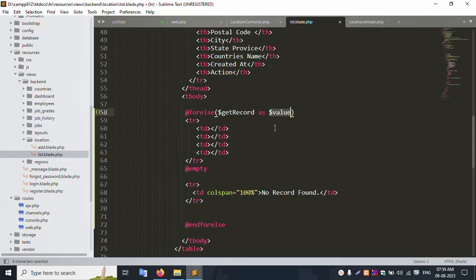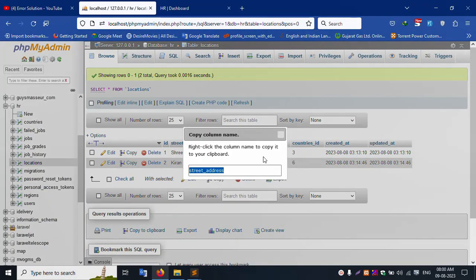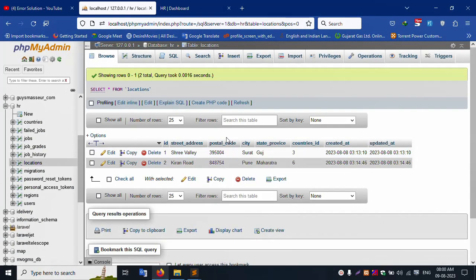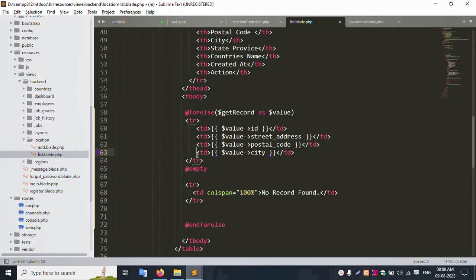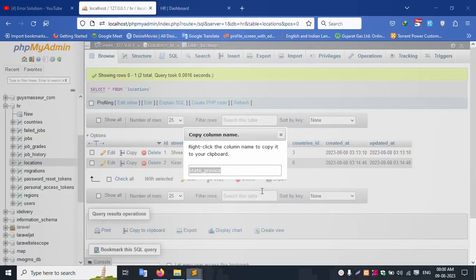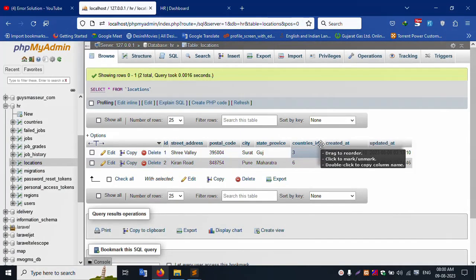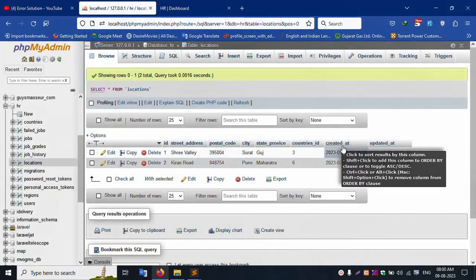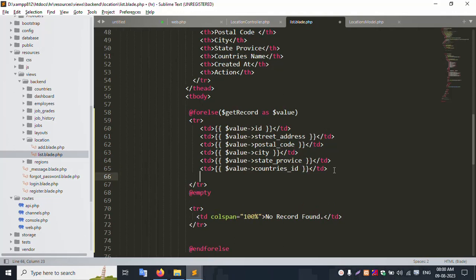First of all, copy the user variable and the name. Paste all names as the database names: first the id, second the street address, third the postal code, then city. Copy the name and this date, set the country ID, and add the created date and updated date in the td.